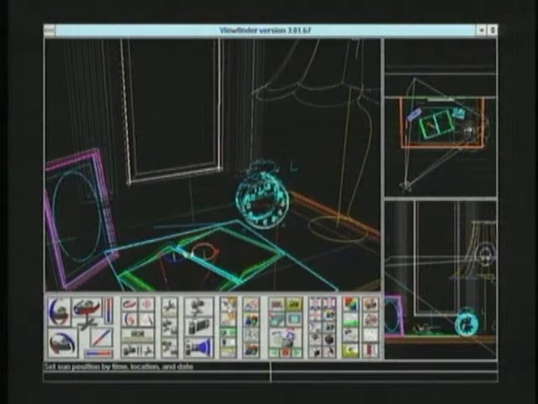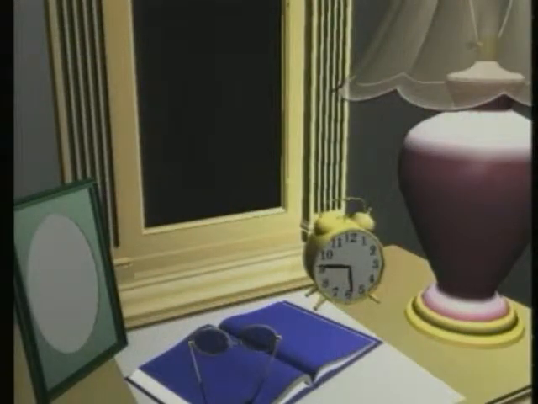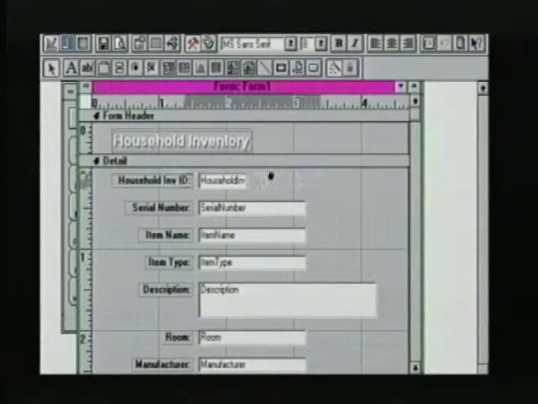This week on Computer Insider, we look at a software package that takes engineering drawings and renders them into video animations, which can be merged with photographs and other backgrounds. Later, we look at relational databases. This week on Computer Insider.